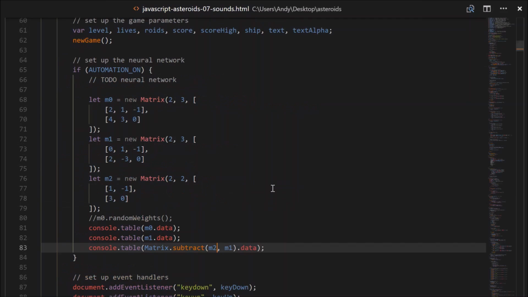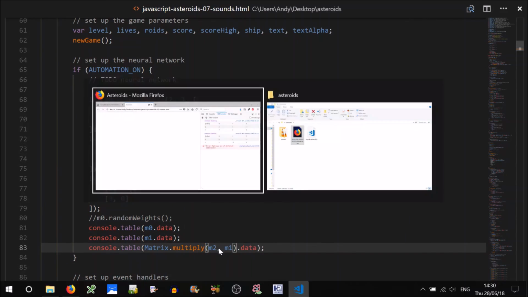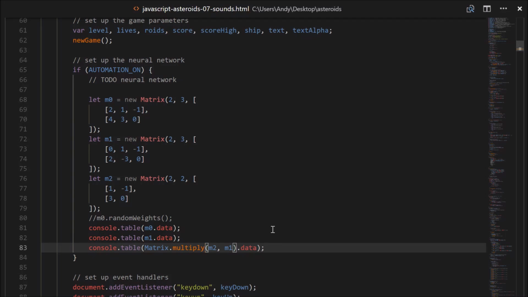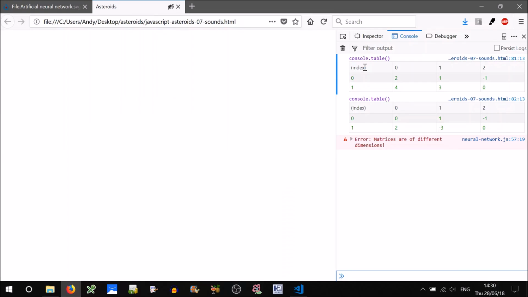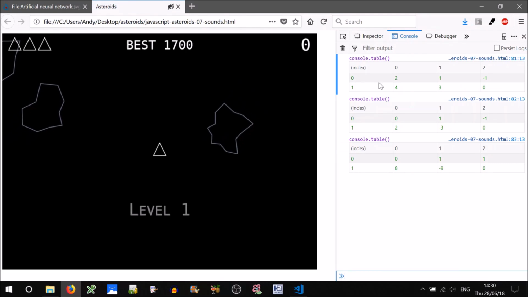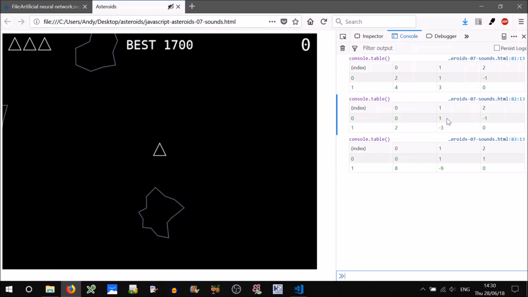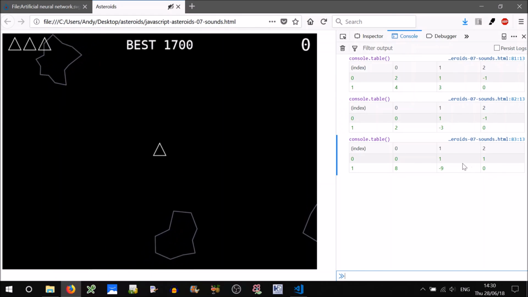Head back and test it. So matrix multiply. M2 and M1 shouldn't work. Let's just make sure. Yep, it doesn't work. And M0 and M1 should work. Good. 2 times 0 is 0, 4 times 2 is 8, 1 times 1 is 1, 3 times minus 3 is minus 9, minus 1 times minus 1 is 1, 0 times 0 is 0.